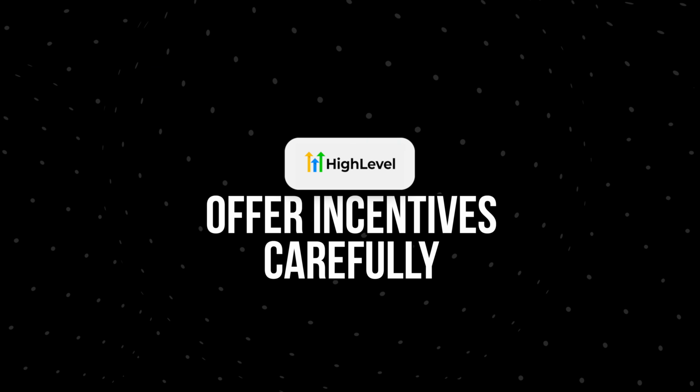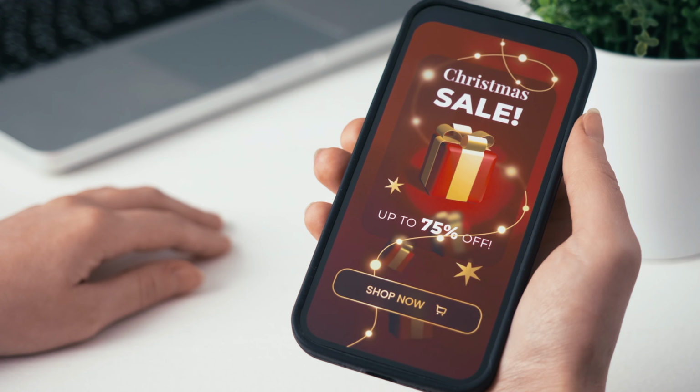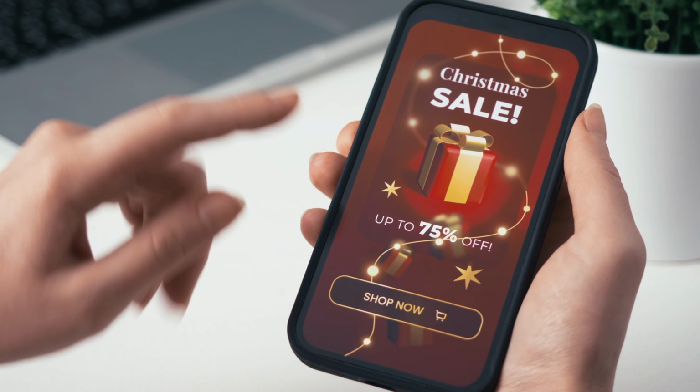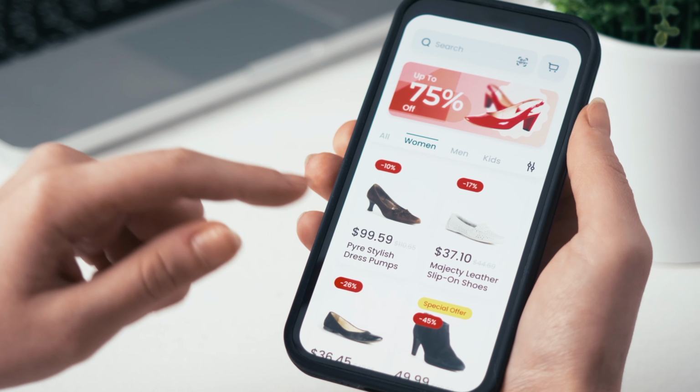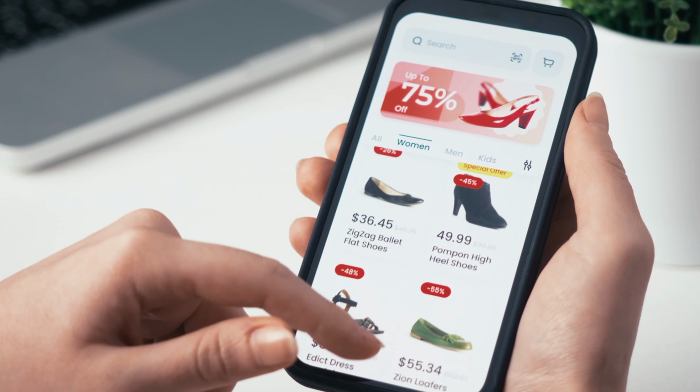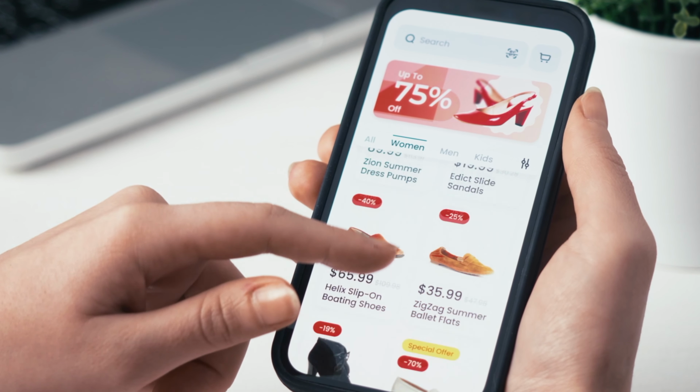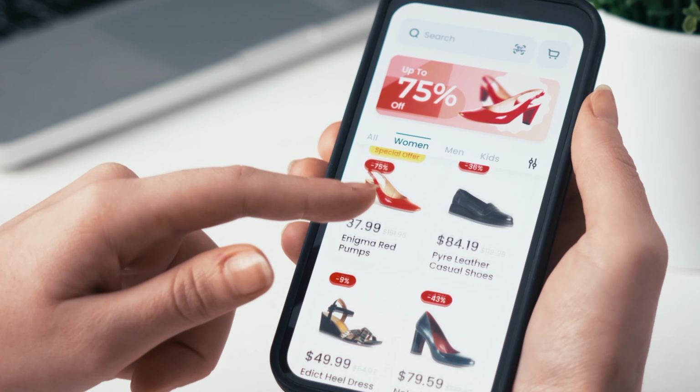Offer incentives carefully. Discounts can entice customers to complete their purchase, but overusing them can train shoppers to abandon carts on purpose, waiting for a coupon. Reserve discounts for high-value carts or final reminders. For low-value carts, try free shipping or a gift with purchase.